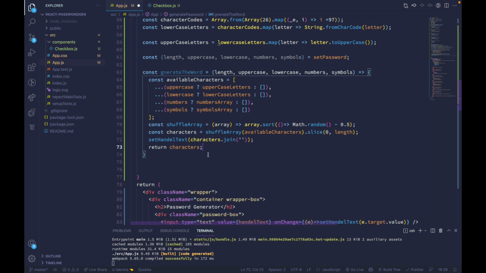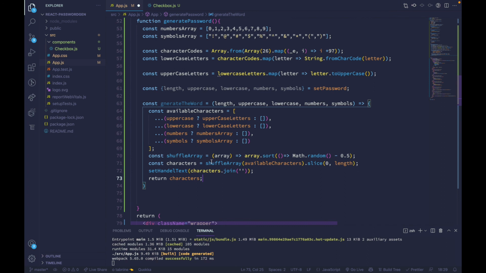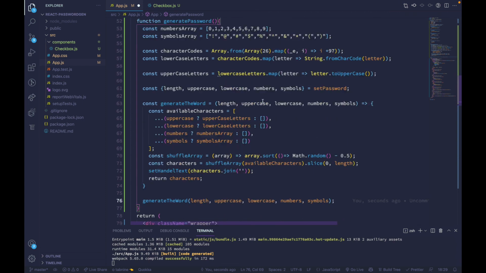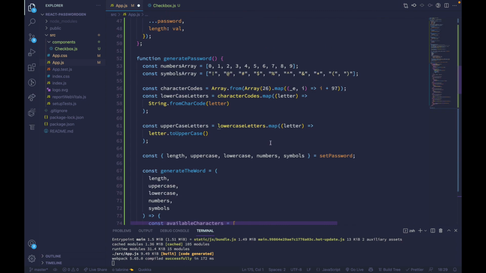So let's return characters, and now the ultimate thing that we need to do is invoke the function. Let's invoke this particular generate. We have a typo here. It should be generate the word, and let's call that particular function with these destructured values that we have, which should be length, uppercase, lowercase, numbers, and symbols. All right, so this is fine.